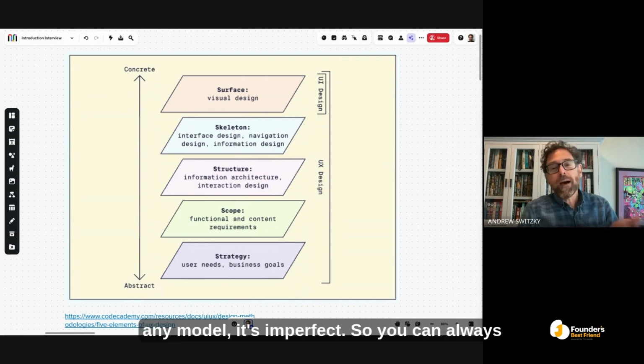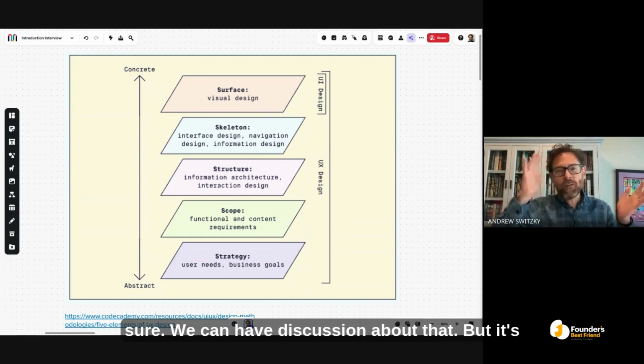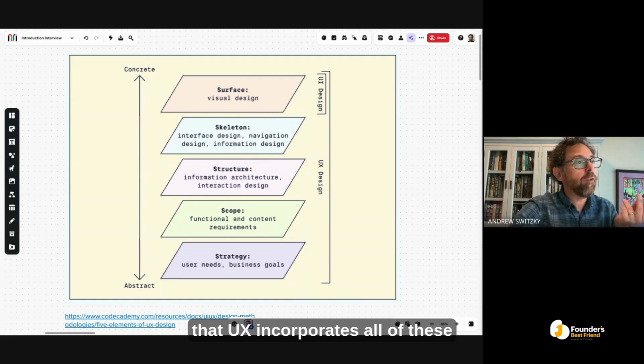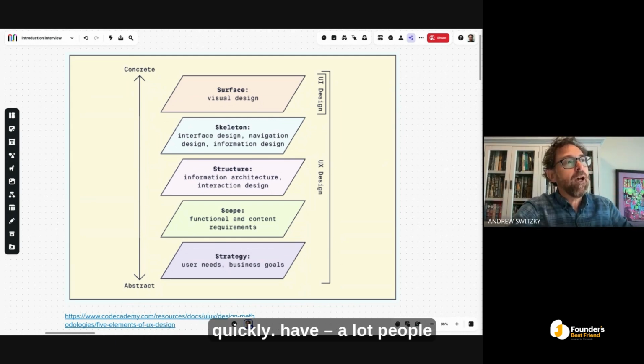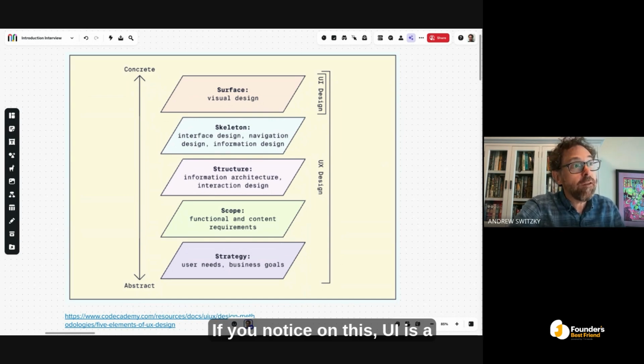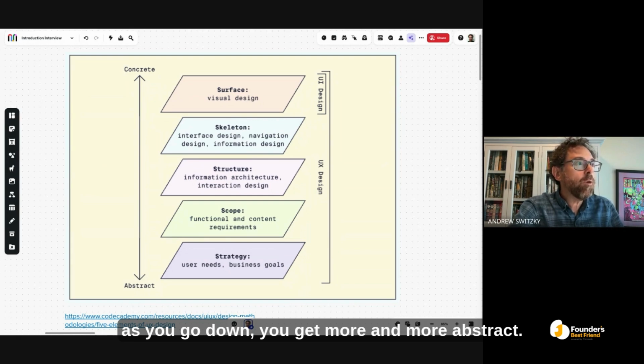So like any model, it's imperfect. So you can always say, well, what about this? What about this? What other thing? Well, sure, we can have a discussion about that. But it's good to give this overview that UX incorporates all of these different things. So I'll go through this very quickly. You have a lot of people talk about UX, UI design. If you notice on this, UI is a very small part of what UX is. It's the surface. It's this visual design part. And as you go down, you get more and more abstract.